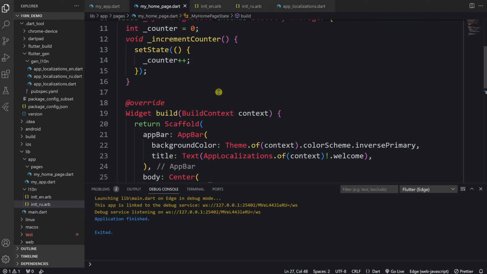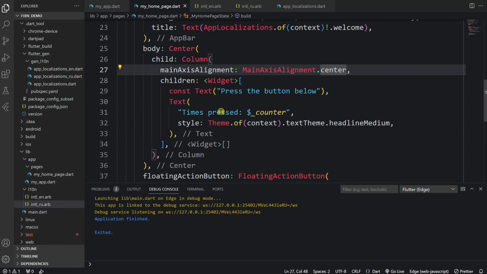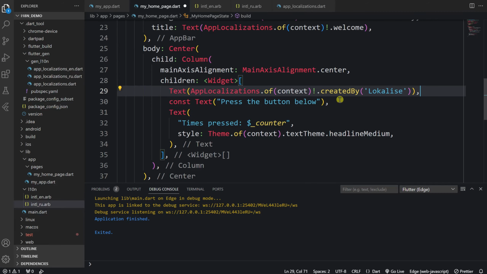And now let's return to the home page, and maybe here we can add this copyright info. And in order to provide the value for that placeholder, you are doing this. So you are just calling this method and you are saying that this is an argument.